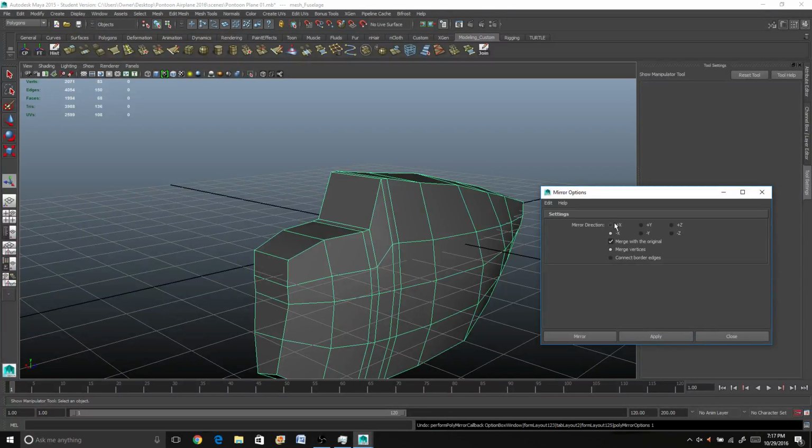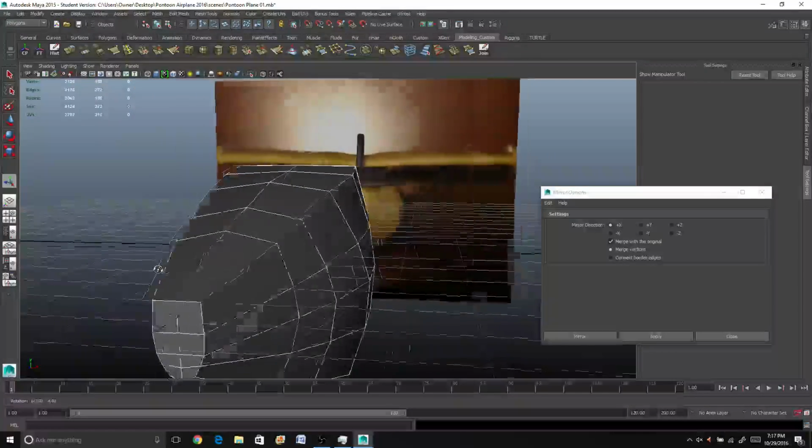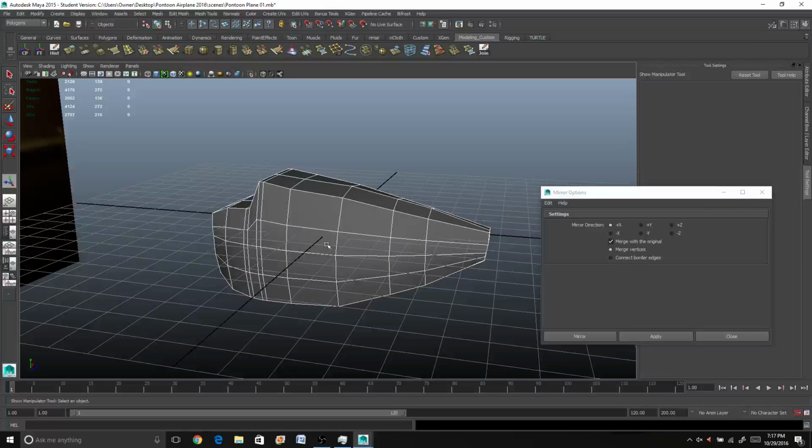Apply. Nope, it's not negative X. Let's undo that. Go to positive X. Make sure merge with the original and merge vertexes are turned on. Go ahead and apply. Okay, so that takes care of that. Now I've got my propeller taken care of, or not my propeller, my fuselage taken care of.